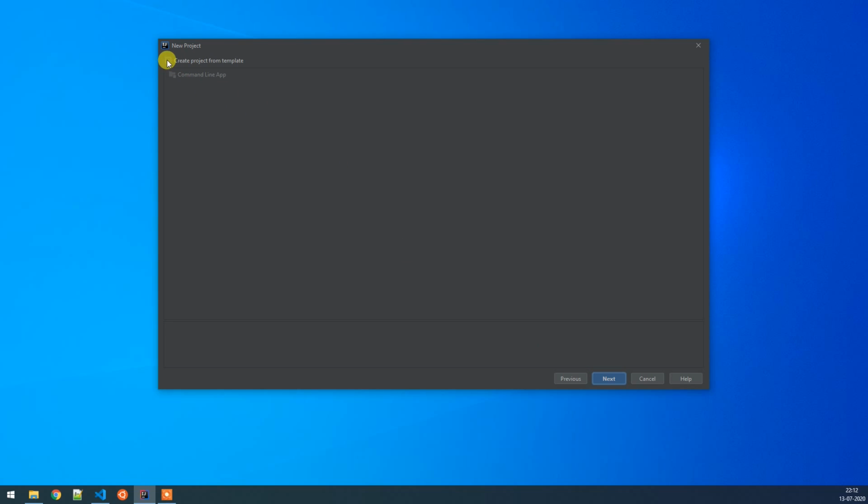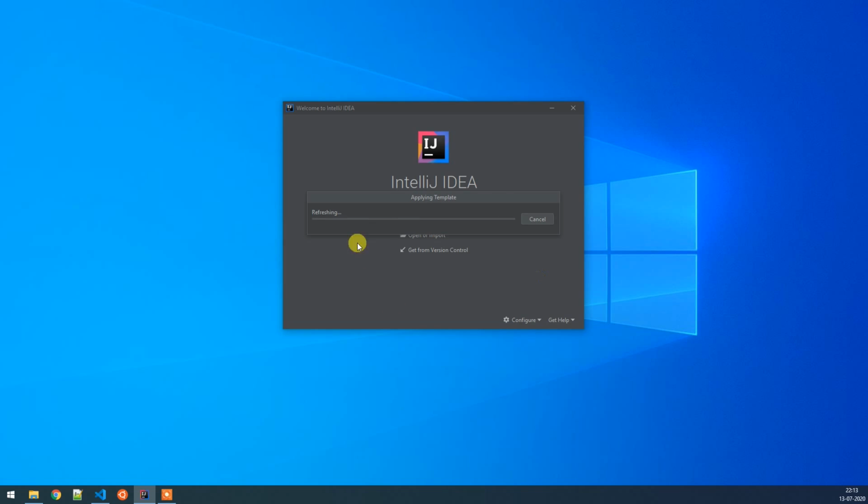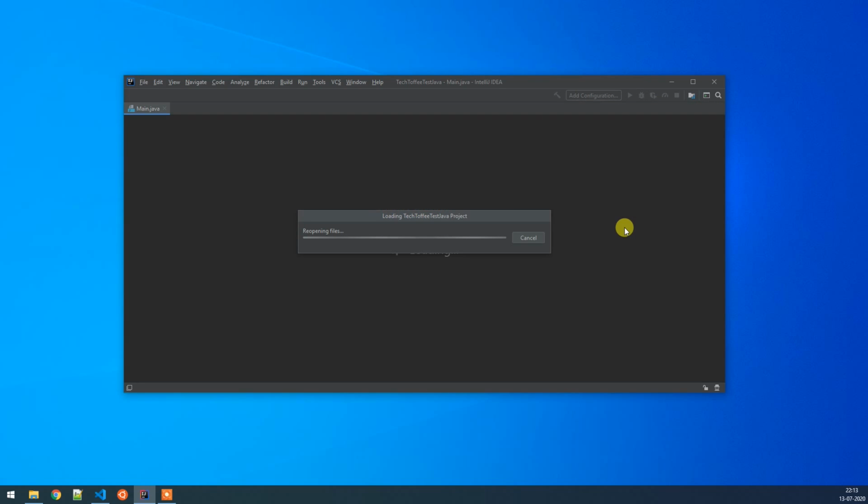So create a project from template. We are going to use a template here, the command line app template. Click on next, give any name you want. Here I am giving the name as Tech Toffee Test Java. You can also give the name of your base package. I am giving org.techtoffee. Click on finish. It will apply the template and it will start IntelliJ.